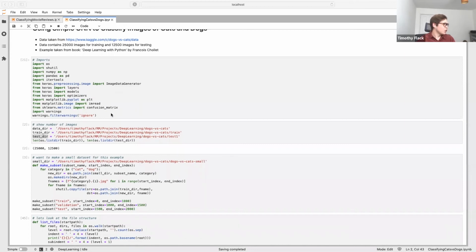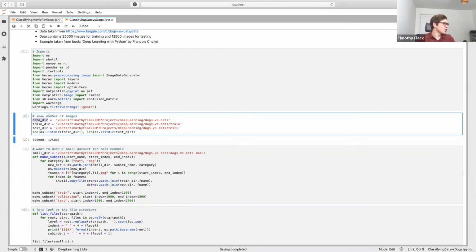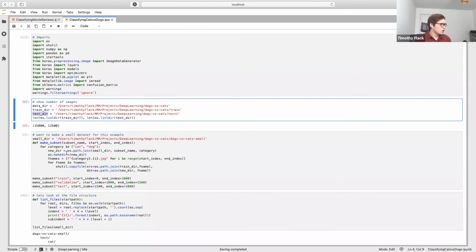Again, we start by importing all the packages that we need, and then I have set some variables which just have the data directory of the training directory where my training data is, and then the test directory. And you can see by listing the files in these directories that I've got 25,000 images for my training, and I've got 12,500. Now, that is far too many for me just to run a small example on a notebook on my laptop.